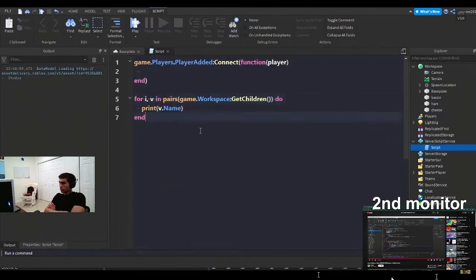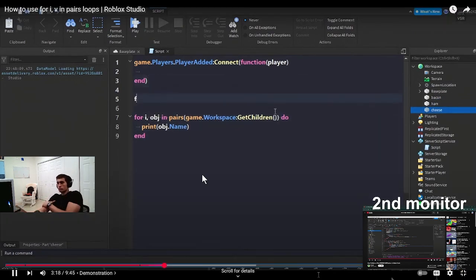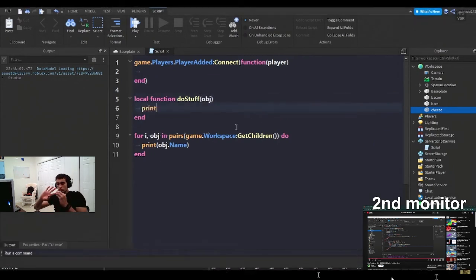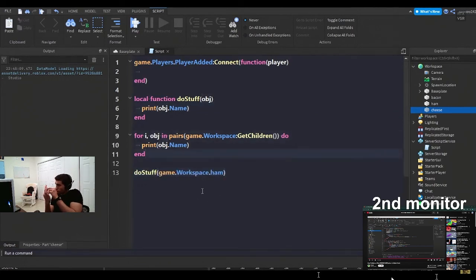So in this for i, pairs loop, it's going to loop as many times as there are objects. There's 1, 2, 3, 4, 5 objects, and it's going to print each object's name. So you can have a function with a parameter like object, and then do print object dot name, and when you call the function you just input the object name. It's kind of like how obj works, except it's a bit different.